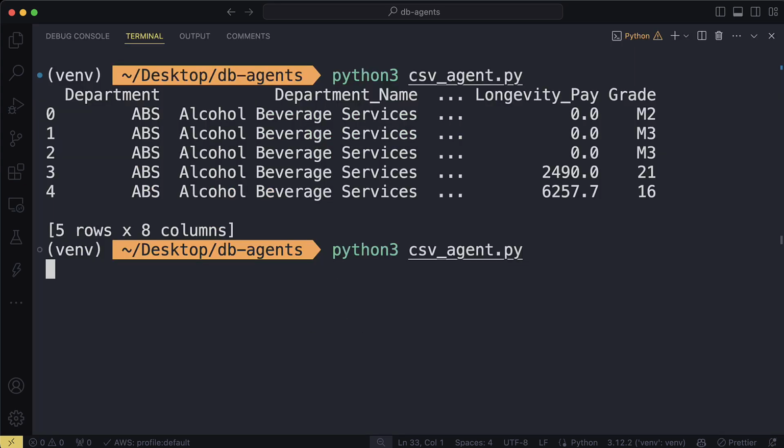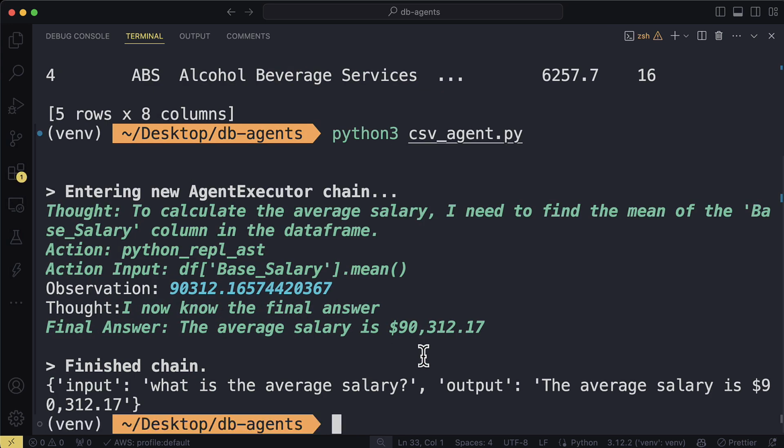Now the agent is going to show entering new execution. It was really quick because the question was very simple in essence, but you can see the power here. The agent entered this executor chain, and look at this. We have the thought the agent is going through, because remember, the agent is an entity that thinks about the steps that need to happen to arrive at the correct answer. It says here, to calculate the average salary, I need to find the mean of the base salary column.